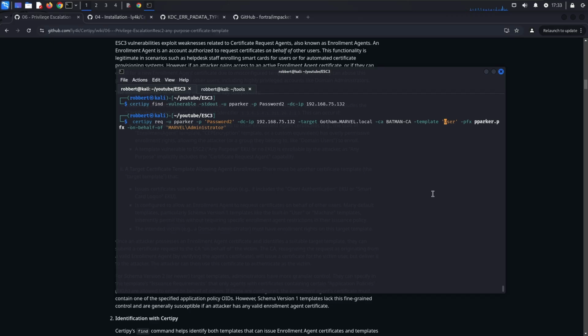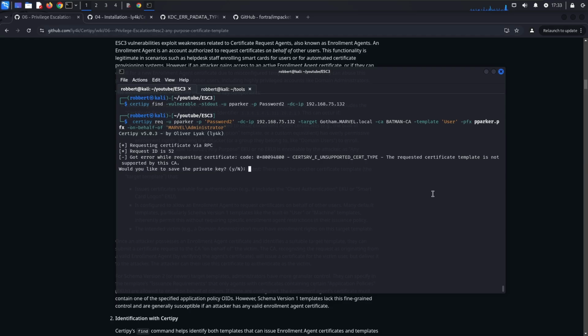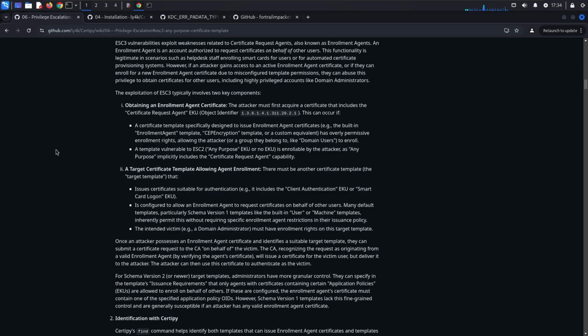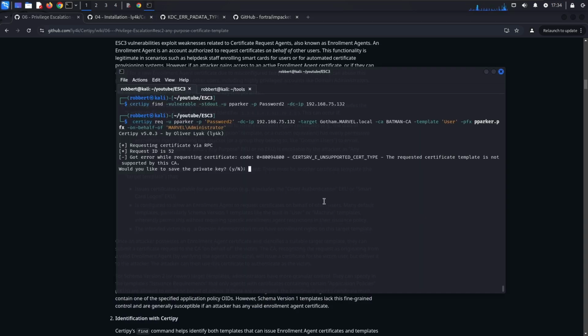So if I try to enroll into the user template on behalf of administrator, basically impersonating administrator, I'm going to get the following error. CERTSRV unsupported cert type. Requested certificate template is not supported by the CA. If you see this, that basically means that the template you're trying to enroll into has been unpublished or has been disabled. And you just need to find another template that meets all these three checks that we're seeing right here. I did run into this issue on the Hack The Box machines recently, so I want to bring it up.